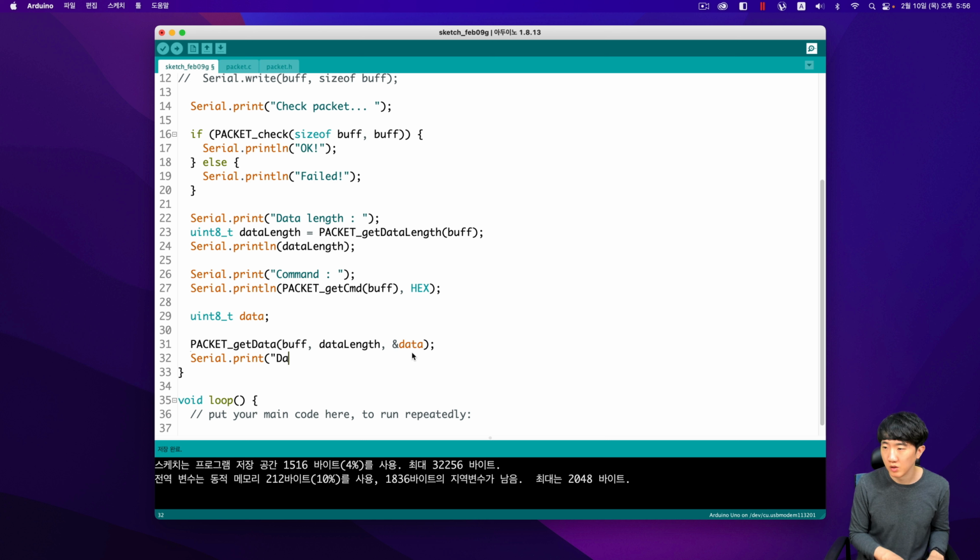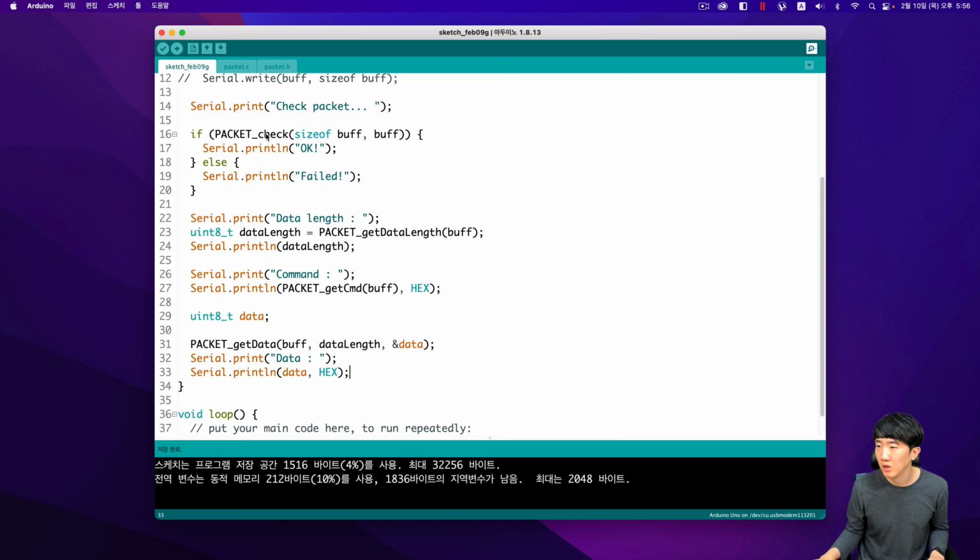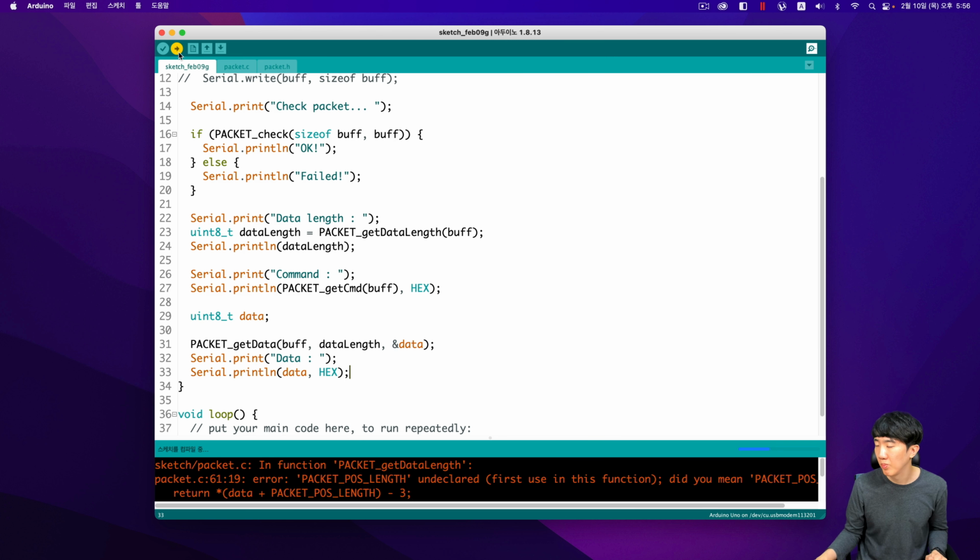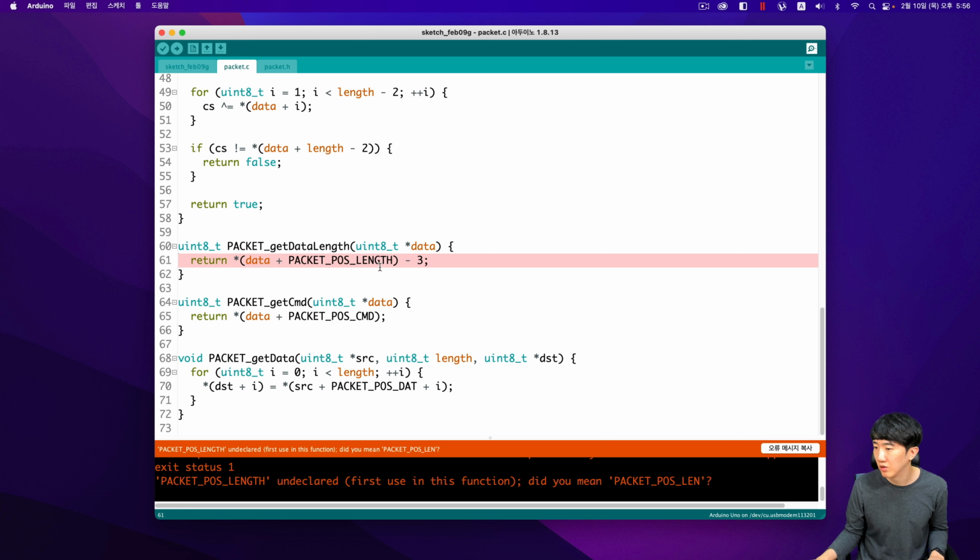Oh, there's an error. It's not packet, force, rank, but range. Let's complete the upload. If we look at it, we see packet OK, data rank 1, command 0, and the data comes out perfectly from CA. This time, we created commands to check the desired information from the accurate packet.